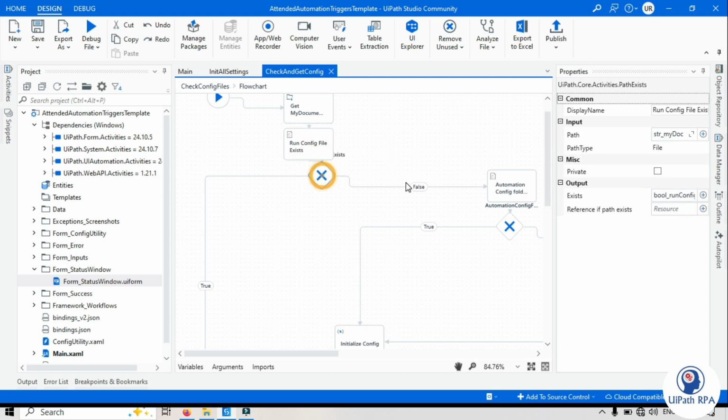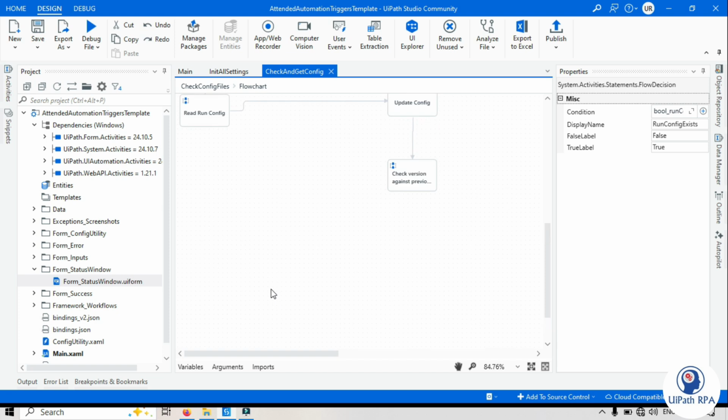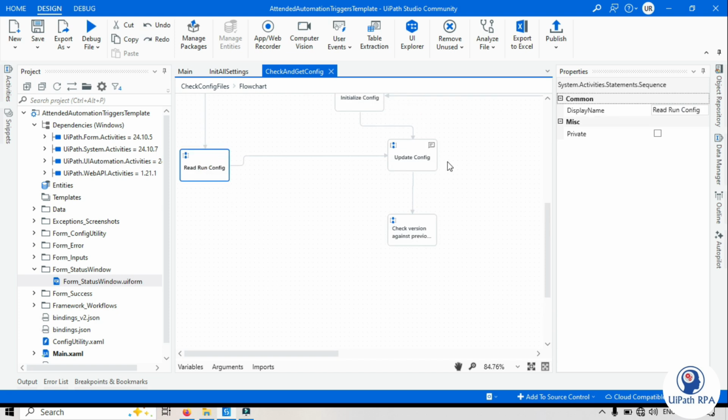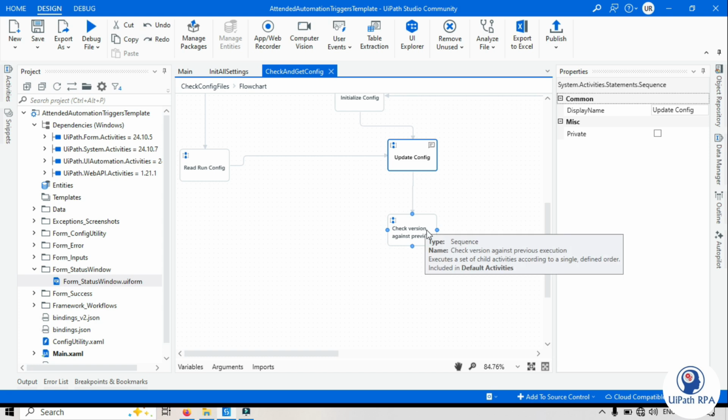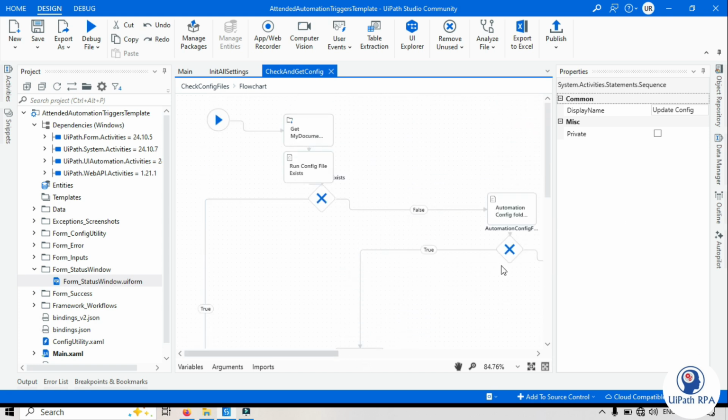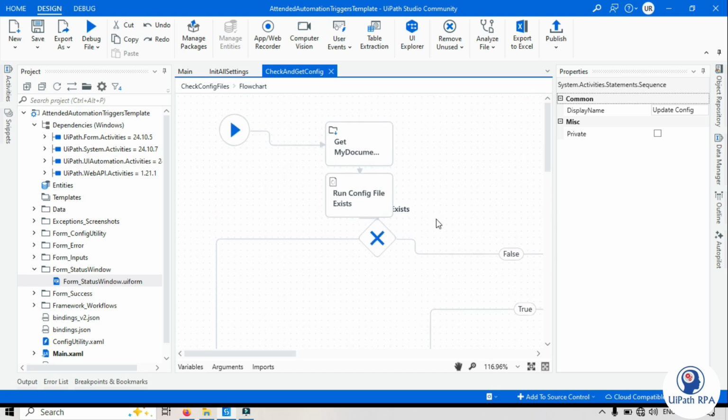Now if it is there, you can see it's just going to read that config file, and if an update is required, it will update that and then check the version against the previous version. Now if it is not there, let me show you here.